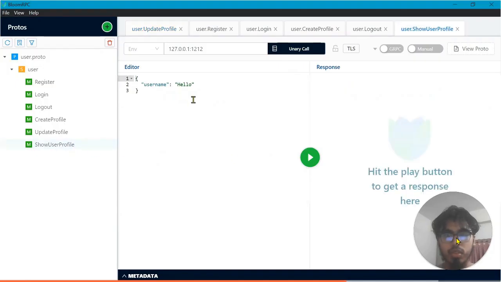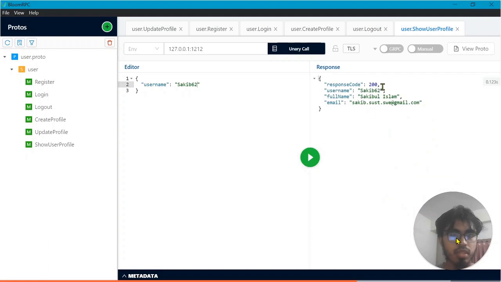Okay, we can now go to user profile. We will view our user profile. You can see all the information.